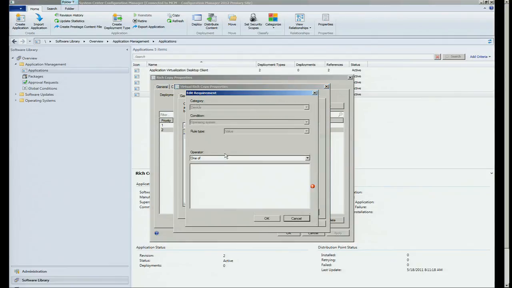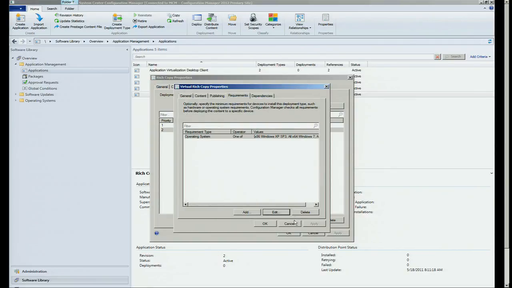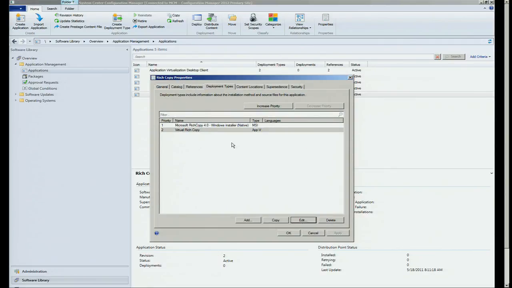So the AppV one only has one requirement rule, which is for operating system, and I said it runs on Windows XP SP3, which I do not have here, but 32-bit client, and Windows 7 client, which I have, and my site server operating system. So that's the only one for the Rich Copy, but I might put a requirement rule in there that says only if primary device equals false.